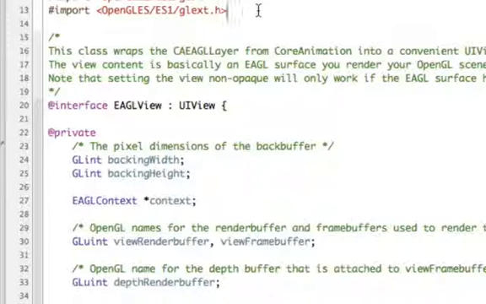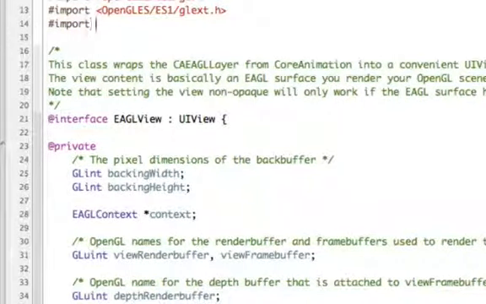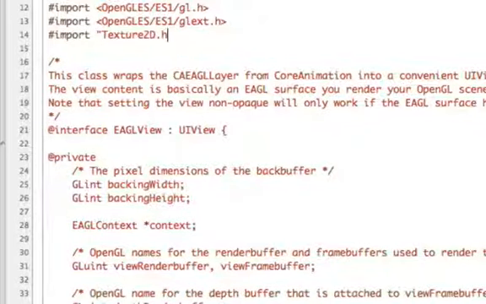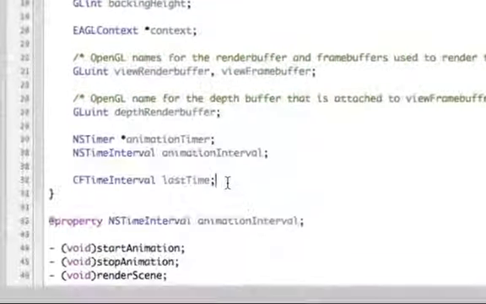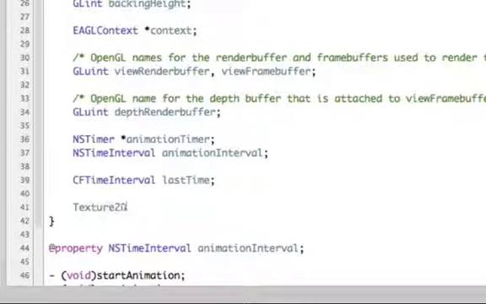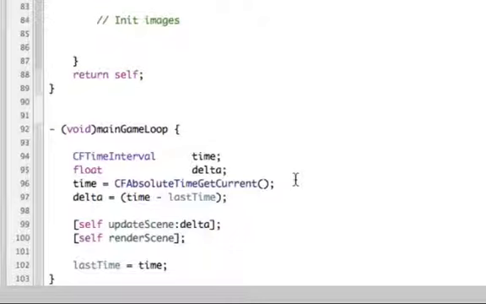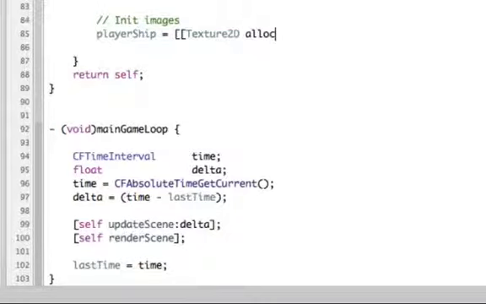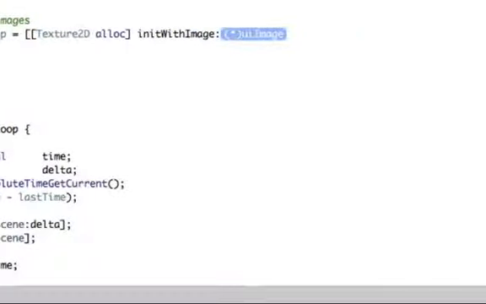And first of all, I need to make sure that I import the Texture2D class, which we need to do there. And then I'm going to create a Texture2D type, and it's going to be a pointer, and I'm going to call it playerShip. Okay, save that and go back into our .m file. So what I can do in here now is say playerShip equals, and we need to allocate memory for this particular object. So I'm going to say it's Texture2D alloc, and then it has a method called initWithImage, which is a really useful one, and all we have to do is pass it a UIImage.